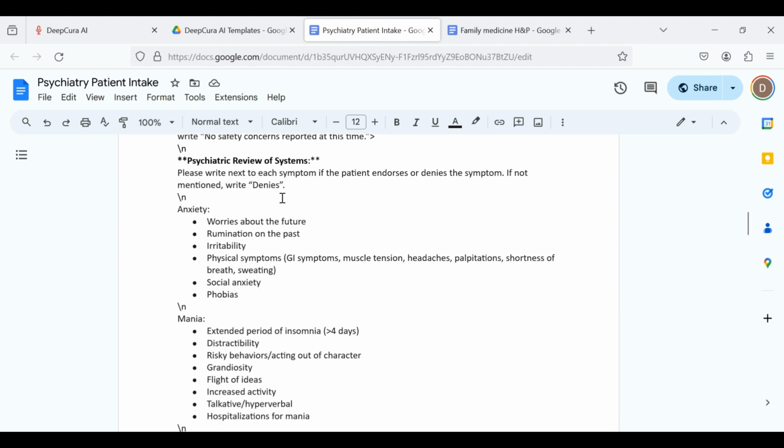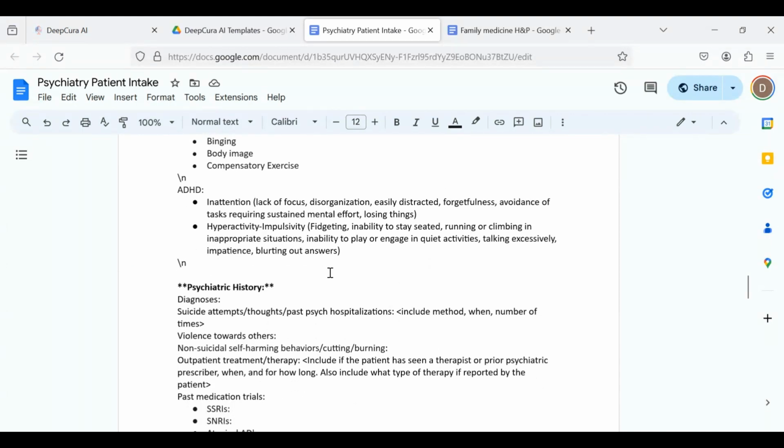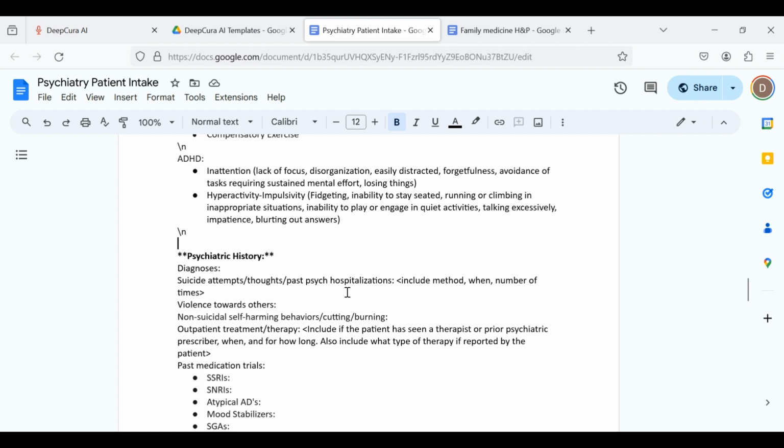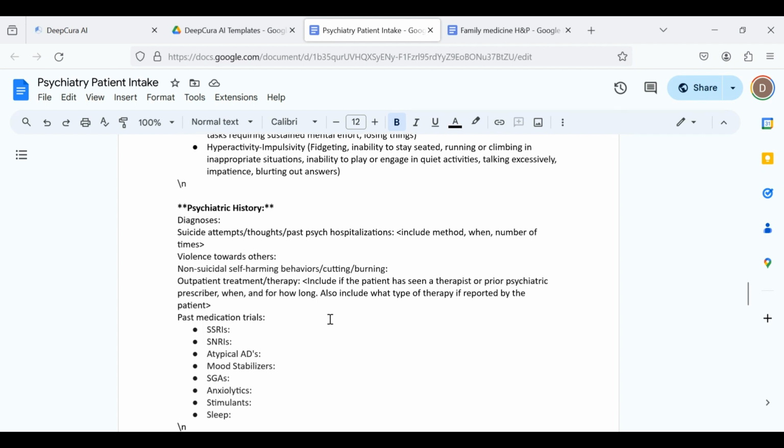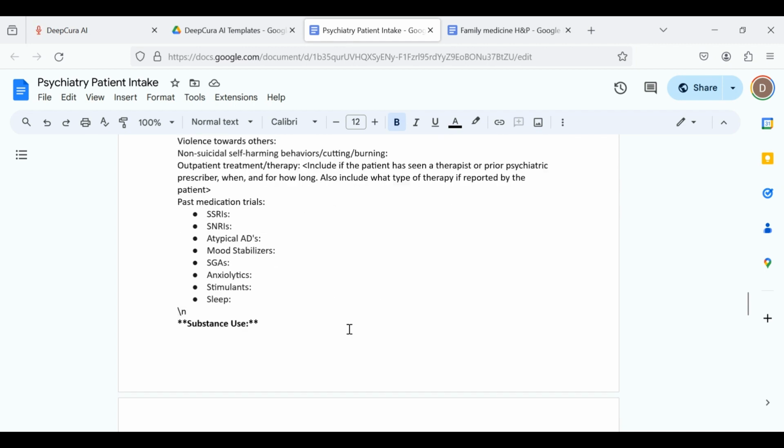So what it's going to do is literally just write denies or endorses at the end of each of these symptoms. And if this is something you're interested in, it can also put in checkboxes where it can just check the box if that's something you think you could be interested in. So there's a lot of possibilities. If there's something that you are not sure if it could do, but you would love it, just try it. Honestly, there's a lot of things the AI can do. It's just a matter of trying it out.